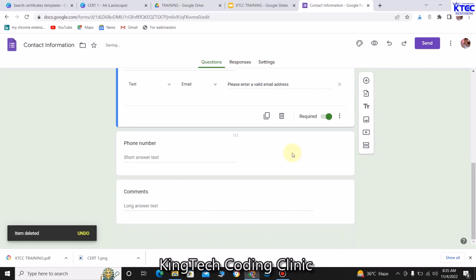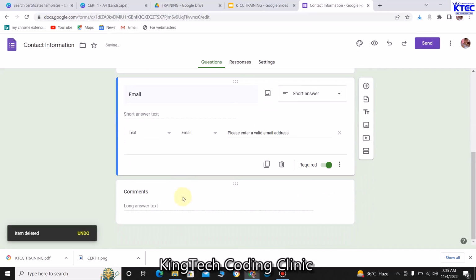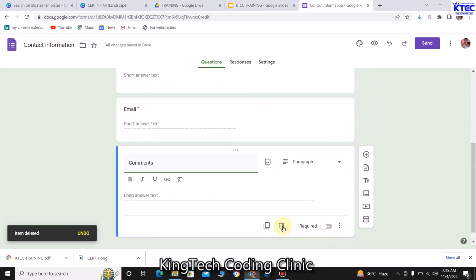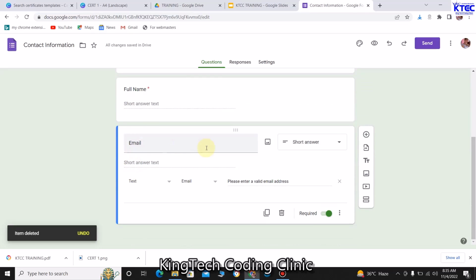So we only need these two. So we select this one as well, and then this, and then I think this one as well. Then we do away with it. So now we just need the full name and then the email. So these two are enough for us.